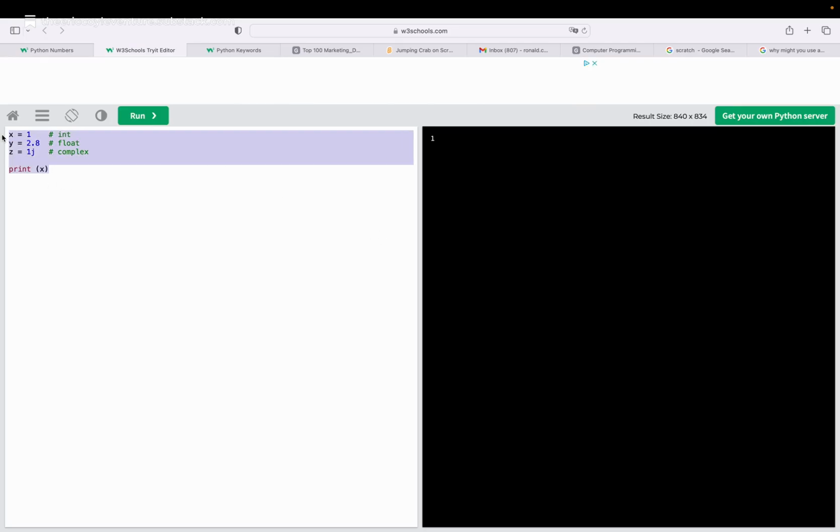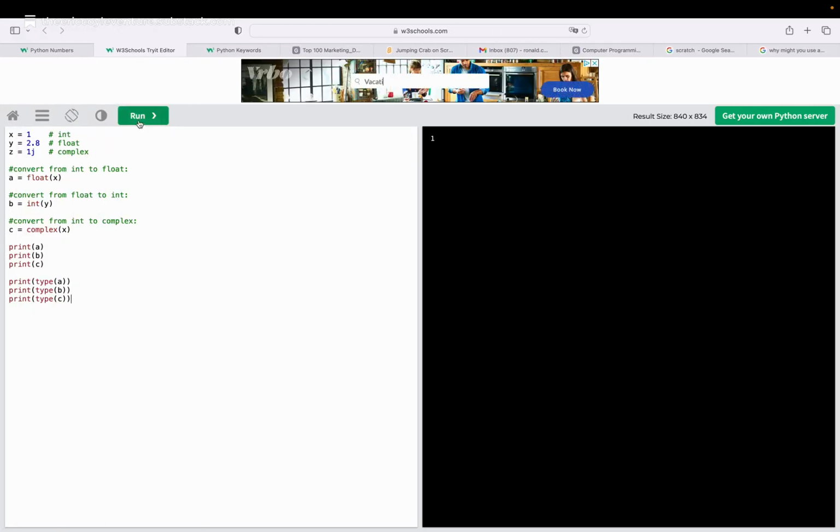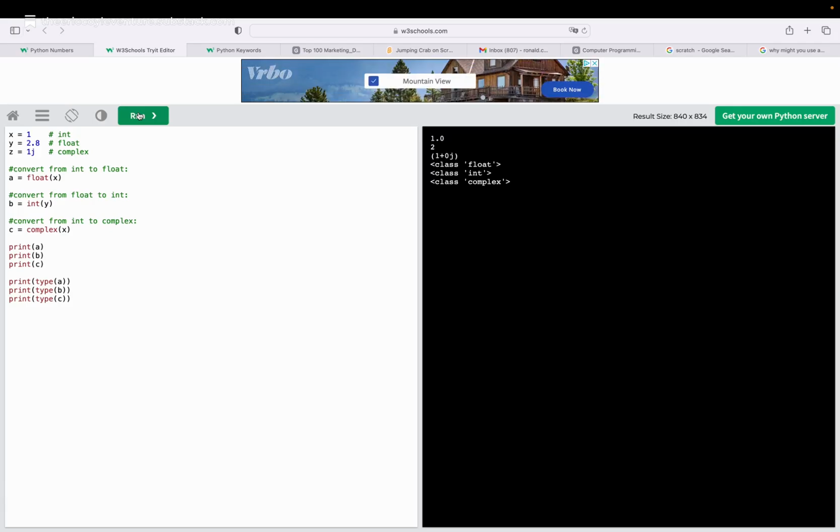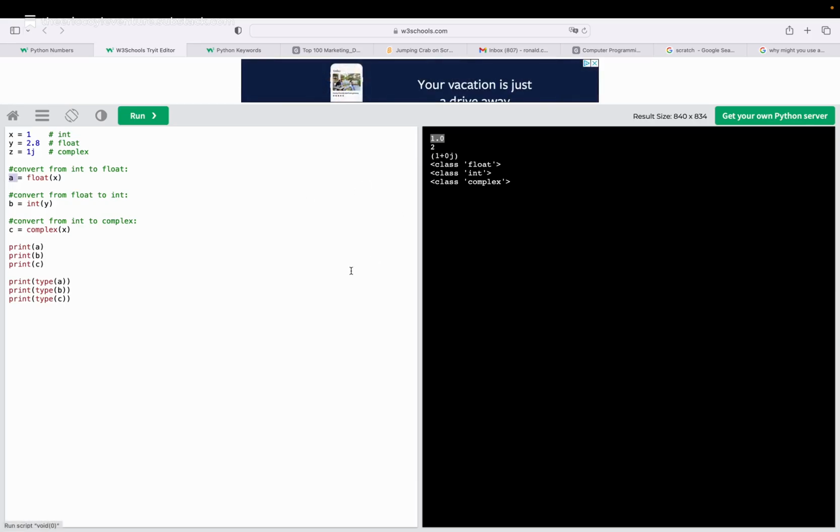So let me grab that. Yep, so 1.0. All right, and then it tells you the class float. Type a is now float since we converted it. So it was an integer. We said variable x, which is float, and then x within the parentheses is now a float variable. And as I mentioned, those have decimals. So that's why it comes back with 1.0.